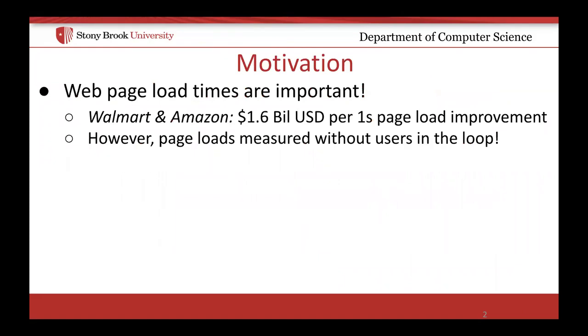Our motivation is that web performance is important for users. Statistics from top companies show over $1.6 billion in profit for even modest improvements in the load times of their pages. However, one problem is that web loads are measured via systematic output from browsers without consulting real users.